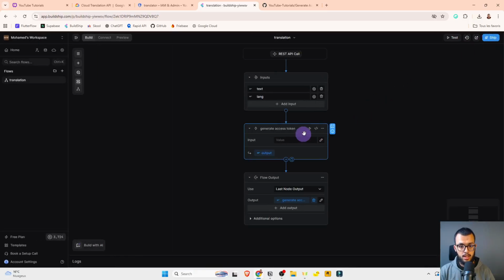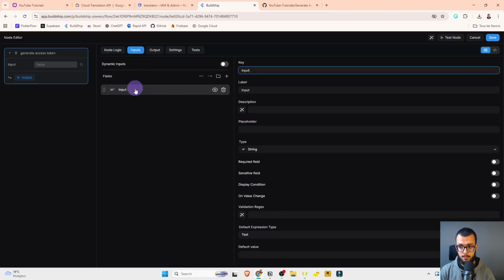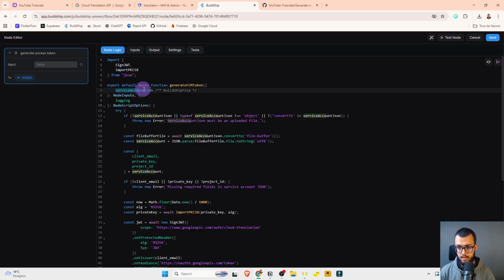Don't worry. But I forgot something, which is that you have to make sure that, as you can see here, service account JSON is an input file. It's a file here. See here, it's a file. So not a string, nothing. It's a file. So go to inputs, and then here, as you can see, let's copy that. All right, that's the input.